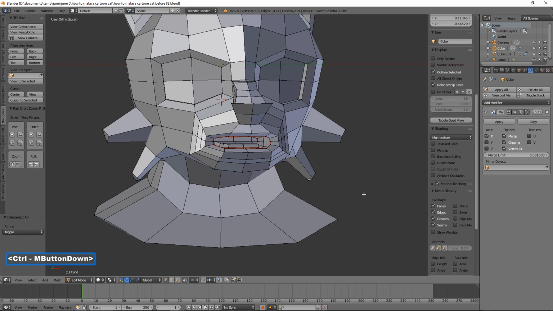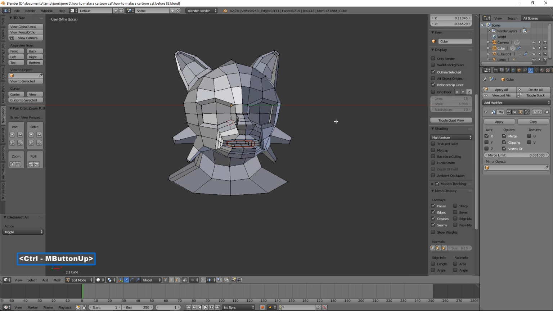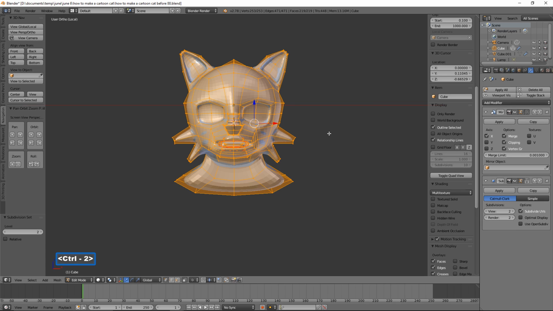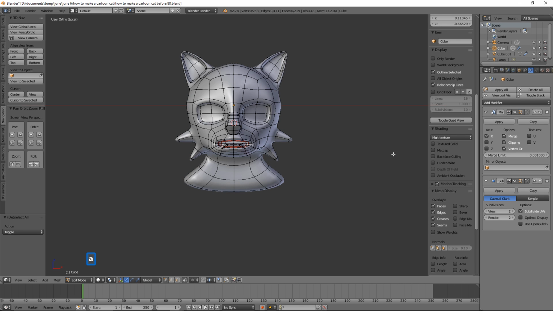Okay, we're going to hold Control on the middle mouse button to zoom back. We're going to press A to select our entire cat head mesh. While holding Control, press 2 to put a subdivision surface modifier on here. We're going to press Z and then select Shade Smooth. We're then also going to, for our subdivision surface modifier options, click right here. I'm then going to press A to deselect.